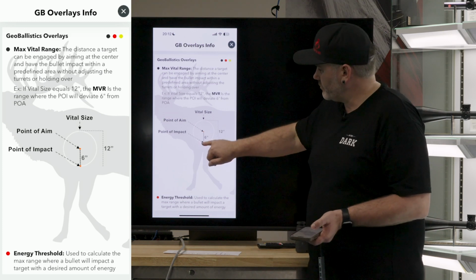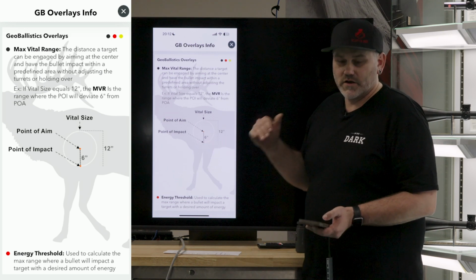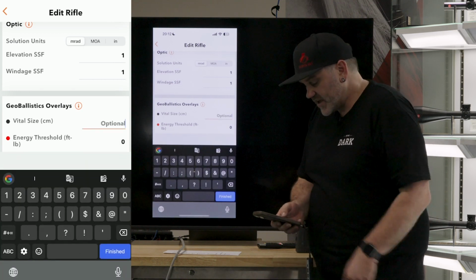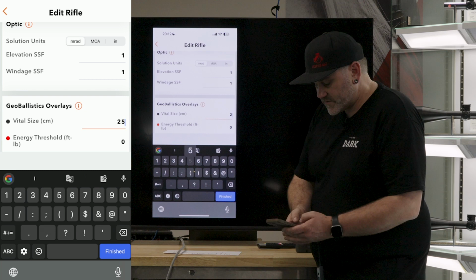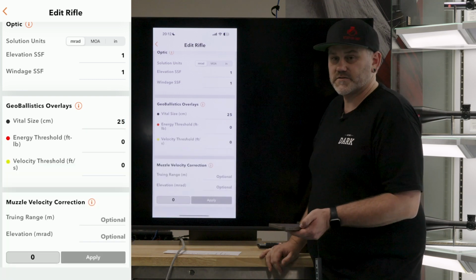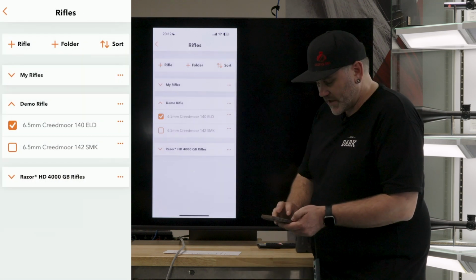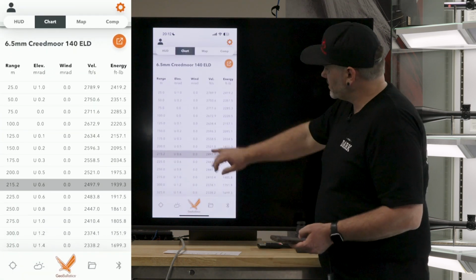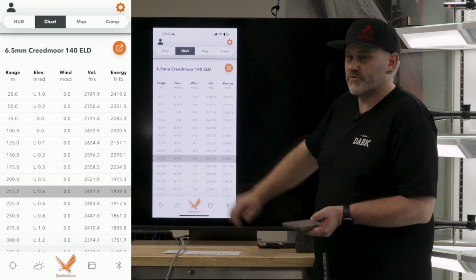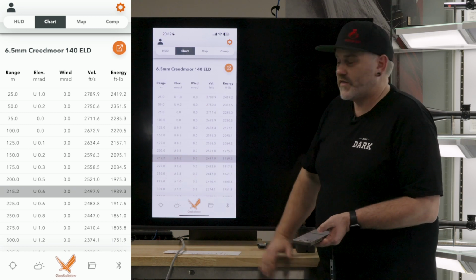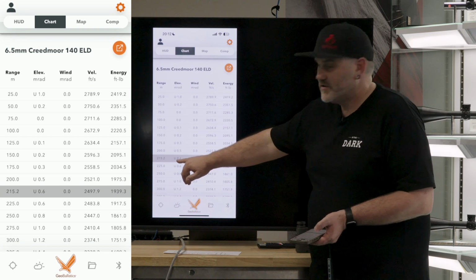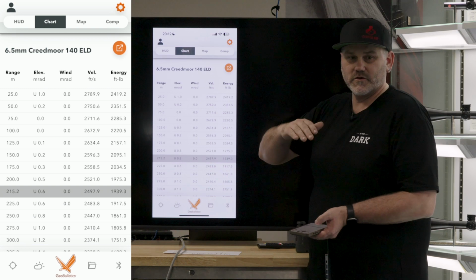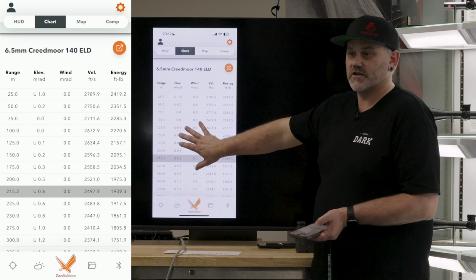And what it will do is it'll tell you this point here where your limitation is. So if we go back to here, the vital zone, let's say, all right, we'll go close to the 12 inches, the 25 centimeters. Okay, so let's go back. We'll run our 140 LDs, and you will see here that at 215 meters, that's where we are 0.6 below. So we are now on the limit of our vital zone on this particular game.